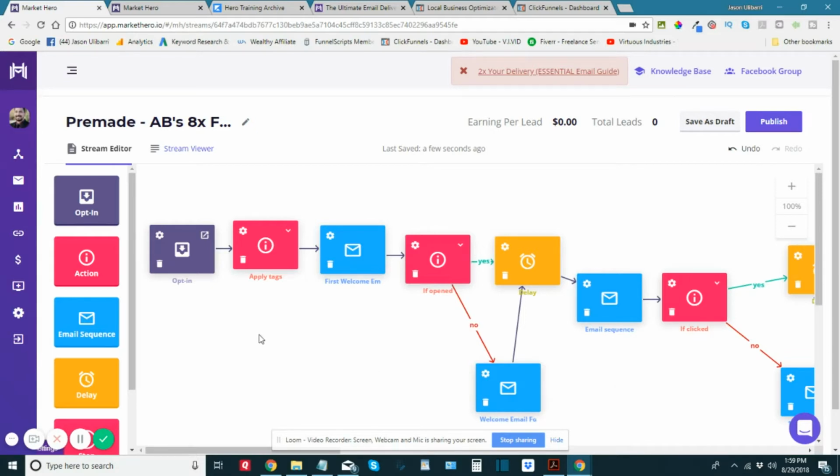Pretty cool, right? And what's even cooler about Market Hero is that they're not just an email autoresponder. They also keep track. See this number up here? I don't have anything. I just opened this account today. So, to show you an example of how easy it is to integrate: our earnings per lead, 0, and then total leads. It keeps track of everybody that opts in, for example, because this is integrated with ClickFunnels.